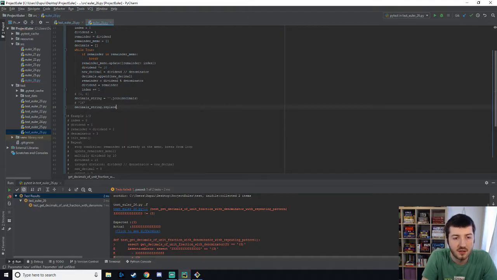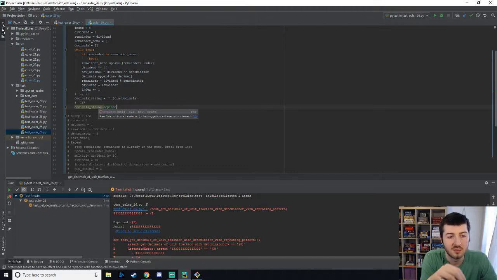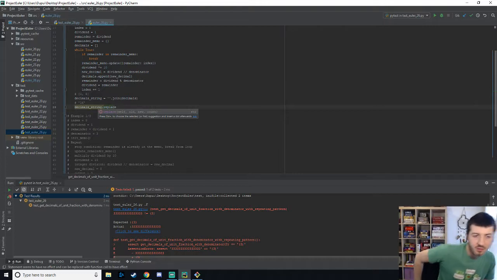I want to see the back. Self, okay, it's self, we don't need that. Old and new. So actually it's not that we want to replace a specific substring. We want to replace from some index.